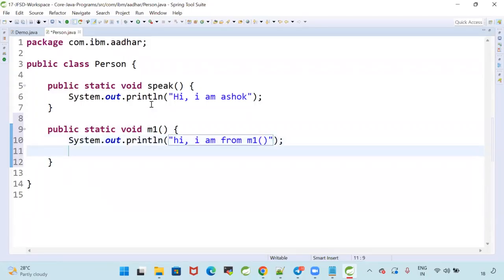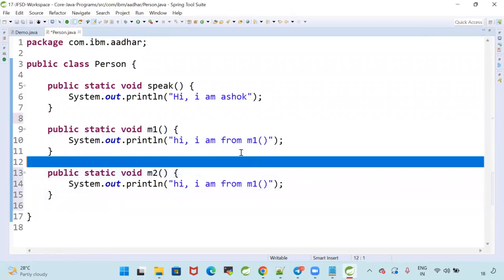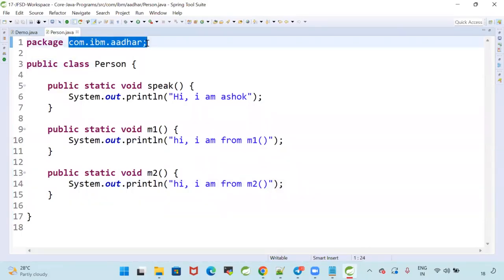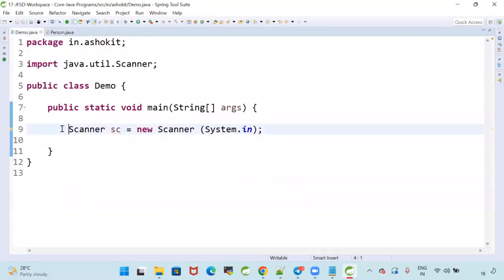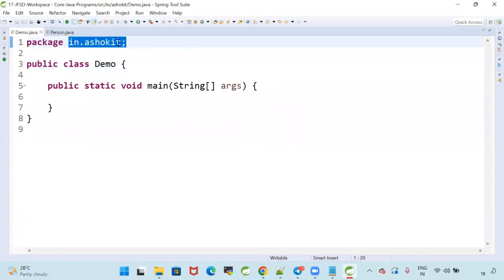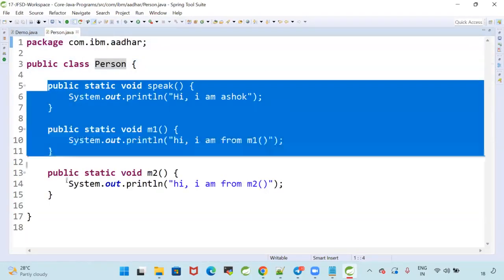Then I'm going to write one more method called m2. The m1 method is available, the m2 method is available. These are static methods. Person is one class, available in com.ibm.aadhar, which is the package name for the Person class. Now I have the Demo class. Demo class is available in in.ashok.it. Person class is available in the aadhar package. These are the static methods.